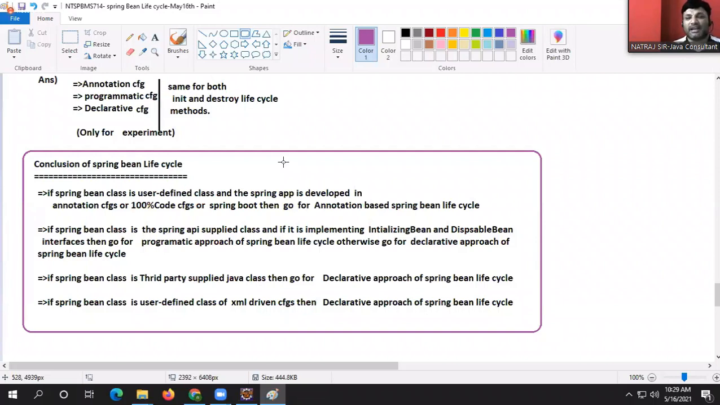Are you understanding my point there? Third party supplied Java class. Third party means like what? Hikari CP, Apache DBCP, XYZ. Come on, guys. Third party means not given by the programmer, not given by Spring, not given by Java. Someone else gave it. That's why study advanced Java, core Java properly. Then you will recognize the terminology called third party. Come on, third party you are not recognizing.